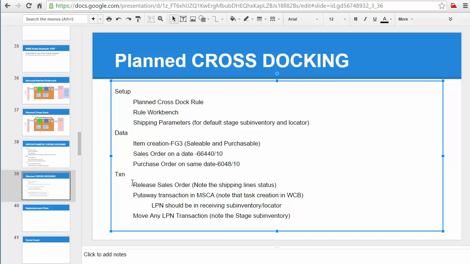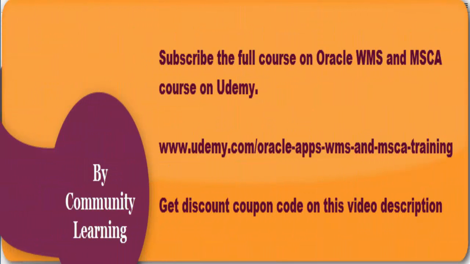Okay, let's start with the transaction. The first transaction is to release the sales order that we have created, 66440. When you release, you have to select the cross dock only. Allocation should be from cross dock. I'll show you where it is. So let's go ahead and release.